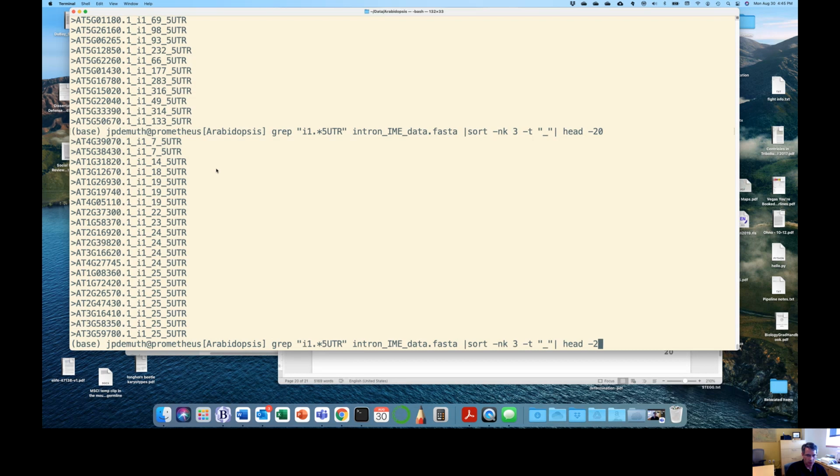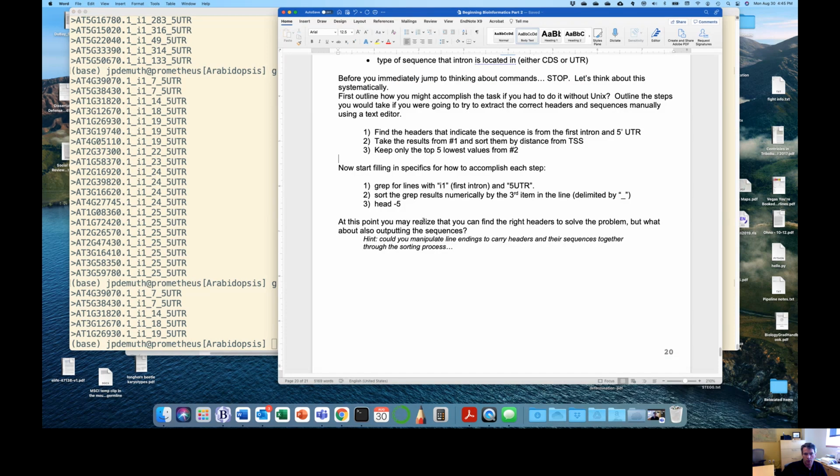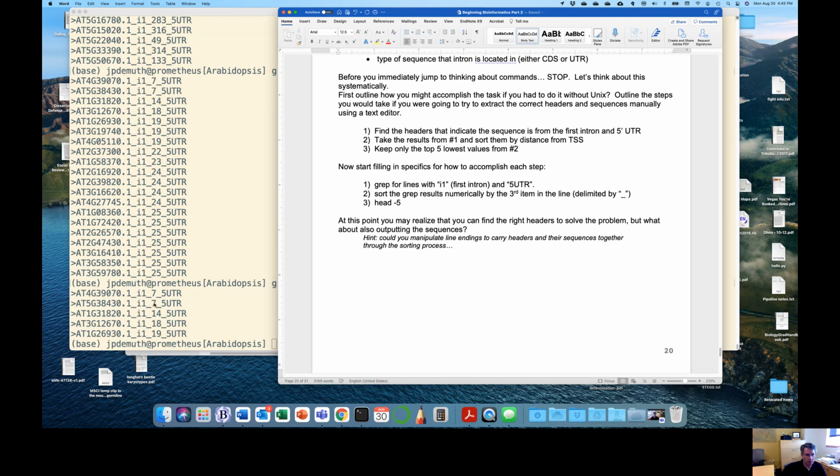All right, so in principle, those are the 5 introns that are closest to the 5' UTR, or the transcription start site, that are in the 5' UTR. All right, because that is the distance to the transcription start site.